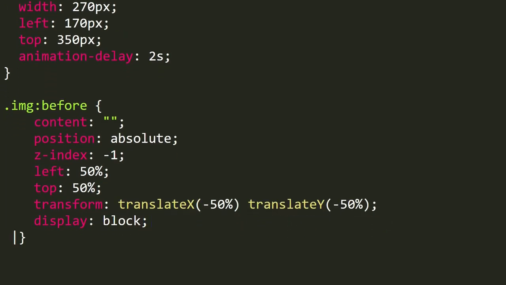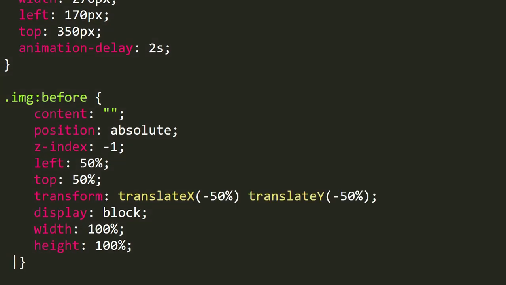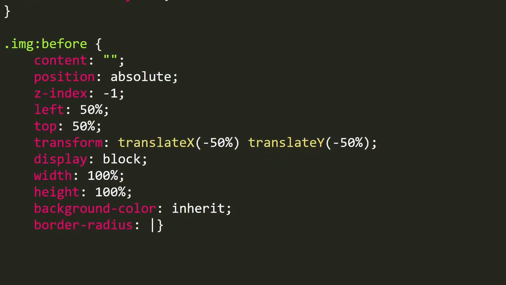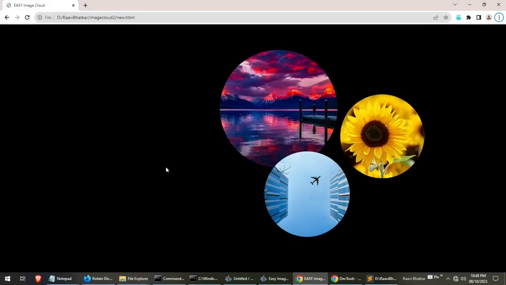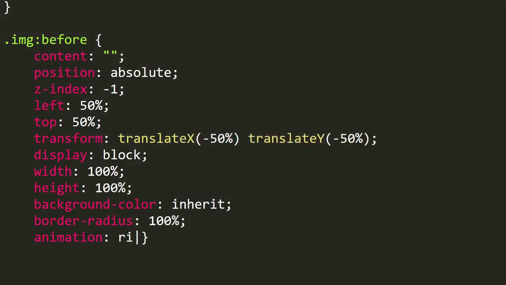Set it as display block and change the width and height to 100%, both of them. To make sure that background color is same as the div, use the background color inherit. Also the border radius will be 100%. The most important thing here is setting the animation. For this we will create keyframes animation called ripple later on. So let's just write ripple 3 seconds, ease out infinite.